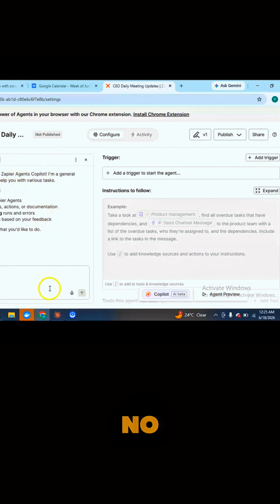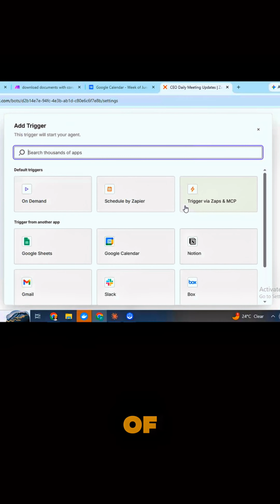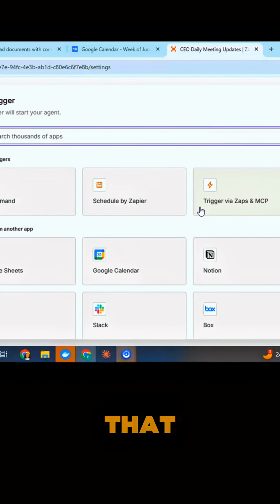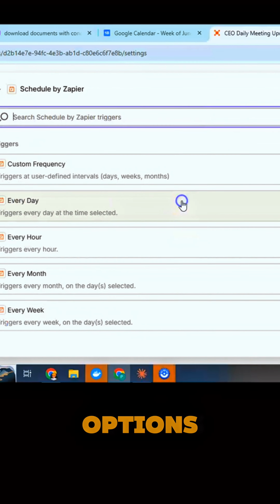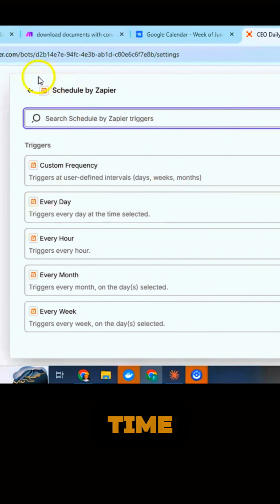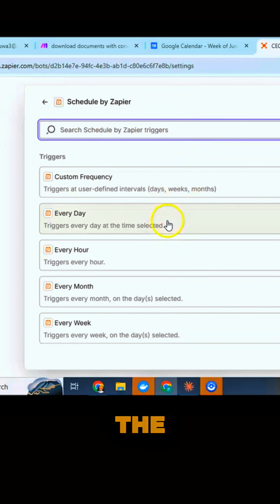There are a lot of triggers to choose from. You can see a lot of apps. Just pick whatever you want to pick, but I'm going to go with Schedule by Zapier. Once I pick it, I have options to choose the time I want my automation to run: morning, afternoon, customize the time you want, days of the week. But I'm going to use on demand for this automation. On demand means whenever I click run, it runs, because we can't wait for it to run the next day or the day after. So pick what you want.